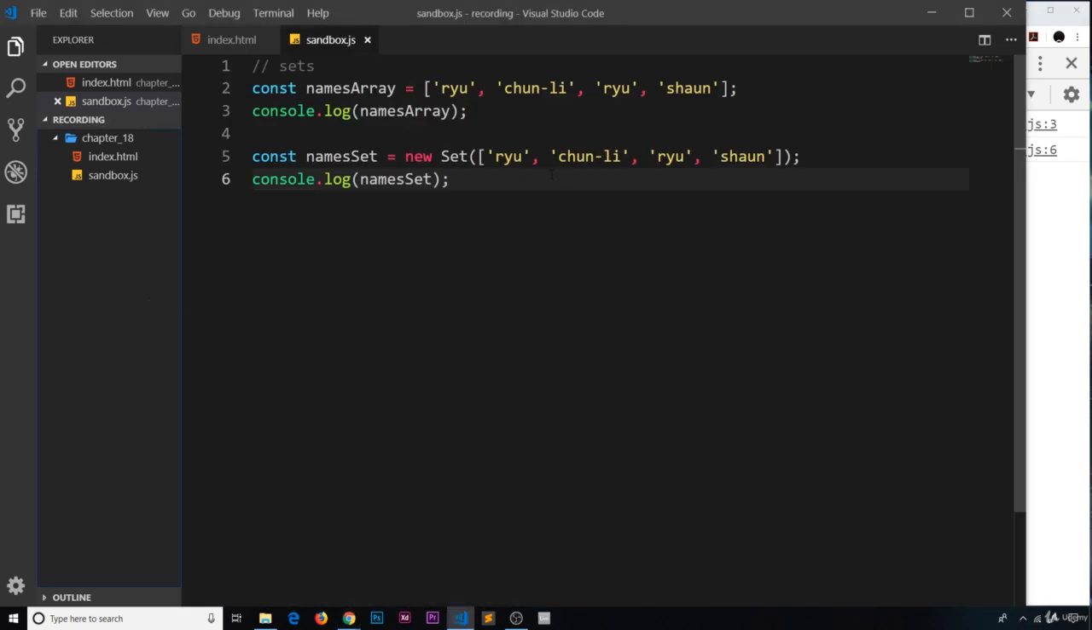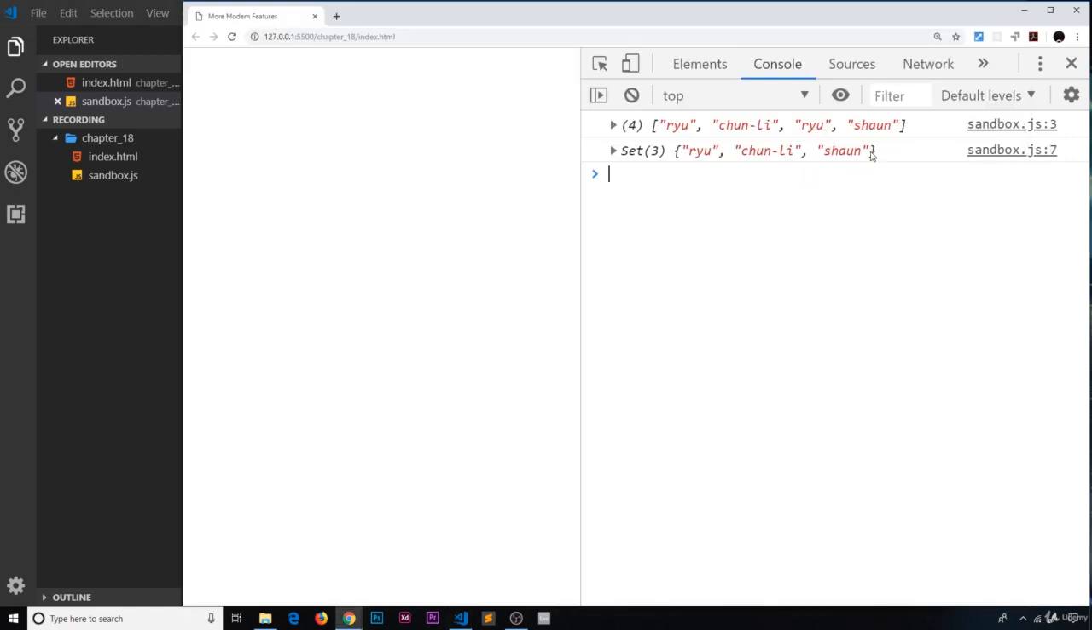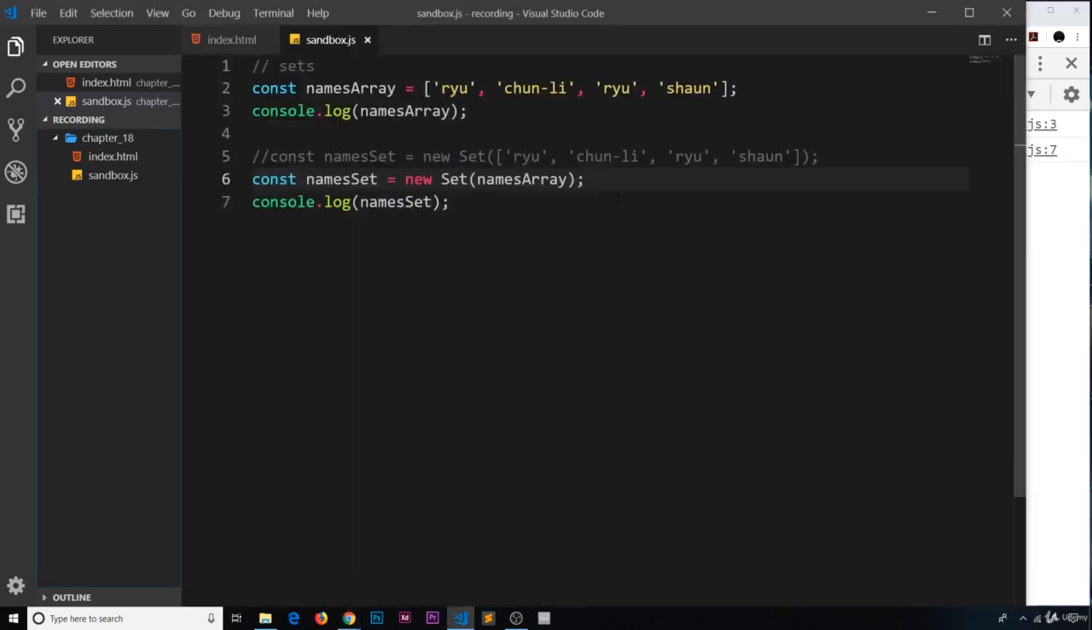Now we could also, if you wanted to, just pass the names array directly into a set without explicitly writing the whole array. So let me just comment this out and then come down here and I'll say const names set is equal to a new set and pass in the names array. So let me take that and paste it in here. That does exactly the same thing. Save it and we can still see that set right here. So this idea of sets is good if we ever have an array of data and we want to eliminate any kind of duplicates from that array of data. So we could pass it into a set. But then ultimately we're left with a set.